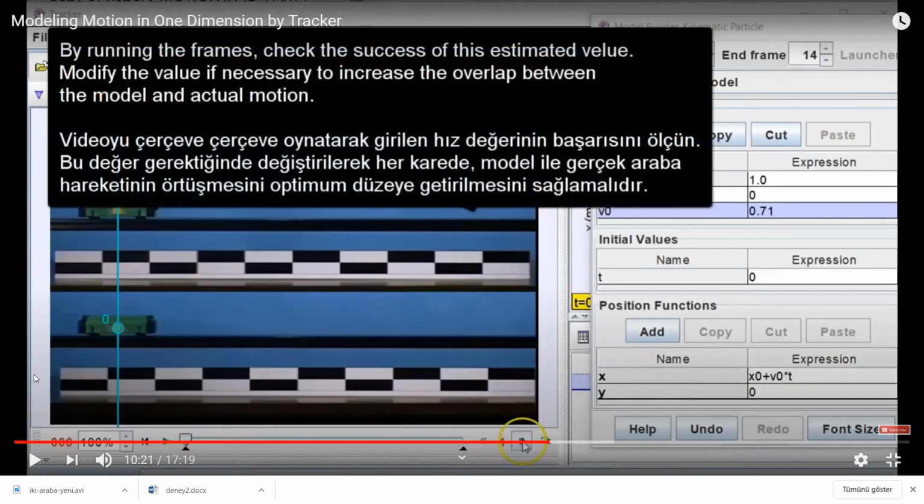We have introduced the motion of the card below to the system by manually tracking for each frame. So, we can compare the motion of both cards by clicking on the play key while the video is running frame by frame.